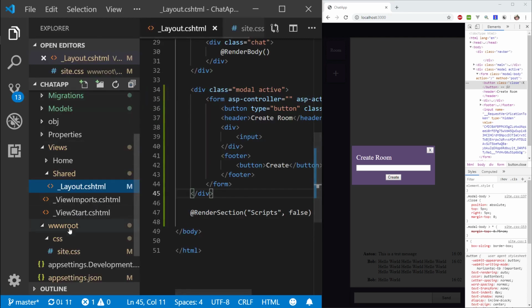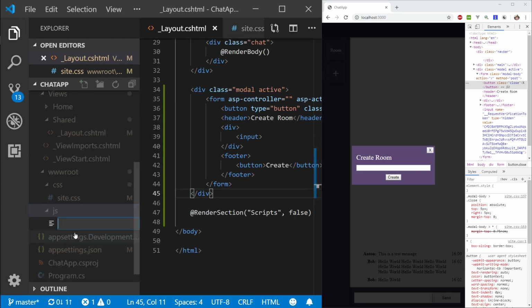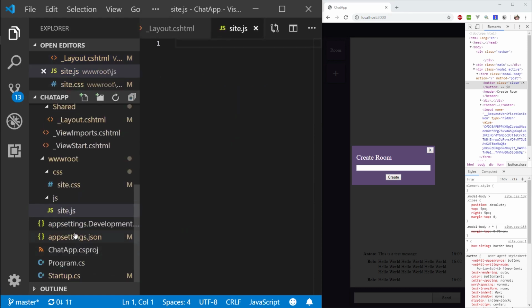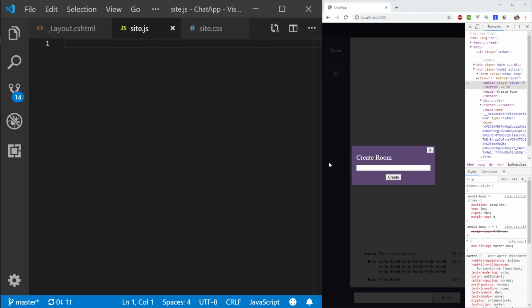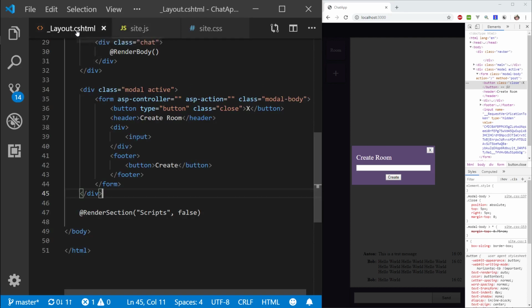But then I want to go ahead and create another folder in my www, call it JS, and in here just call it site.js, and this is where my default JavaScript for the site is going to go. So I want to make this modal basically work.